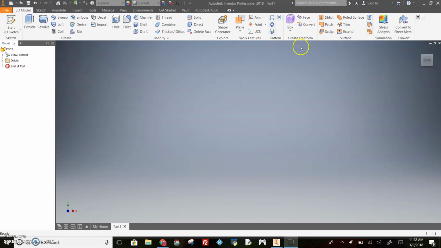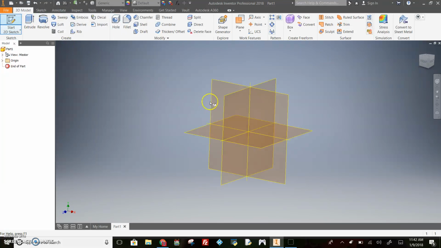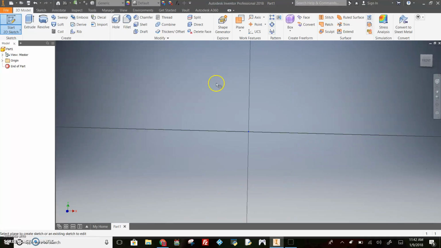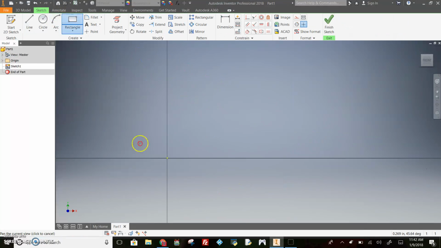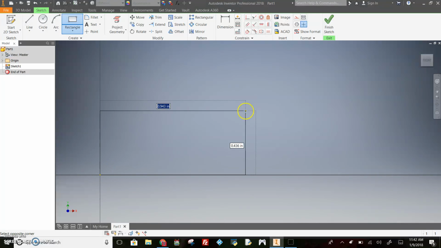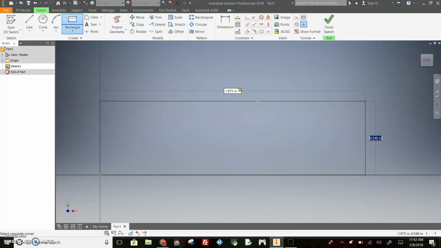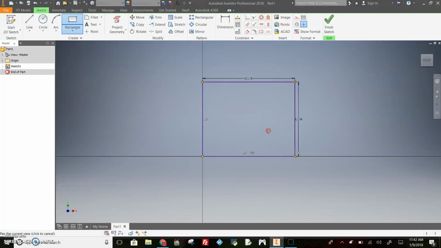So if you look at your drawing, I'm going to start a new sketch on the XY plane, and the very first thing I'm going to do is make a rectangle, and then I'm going to fill out the edges. So the rectangle has a couple of dimensions here. The length is 1.975 and the height is going to be 1.59. Alright, so that gives us our first rectangle.